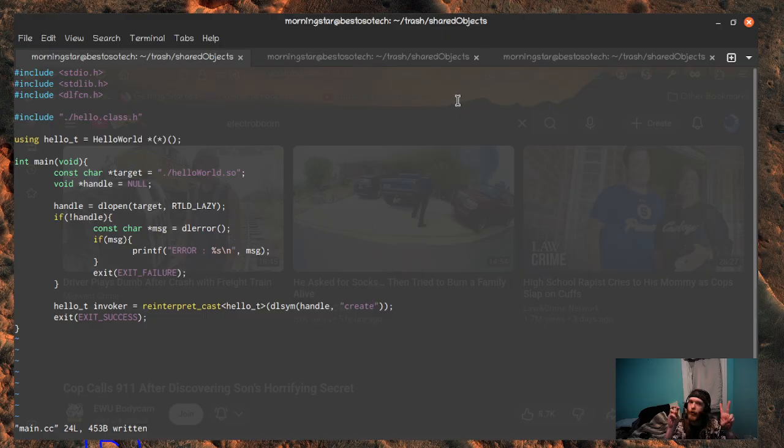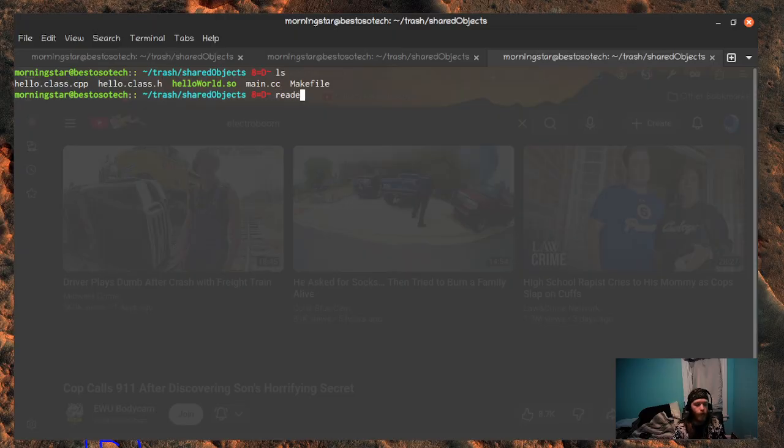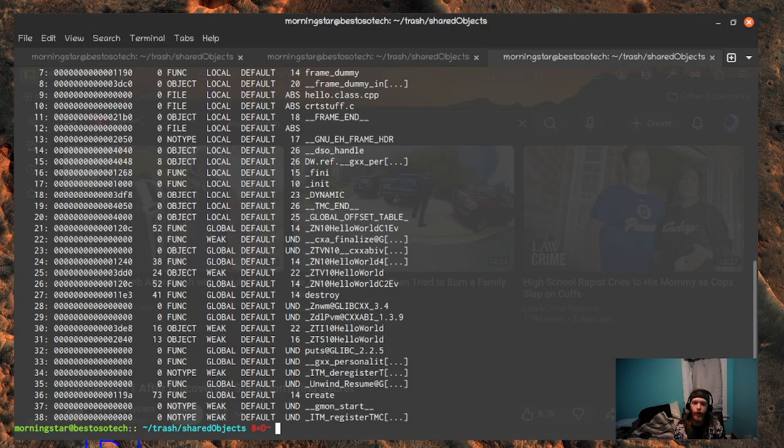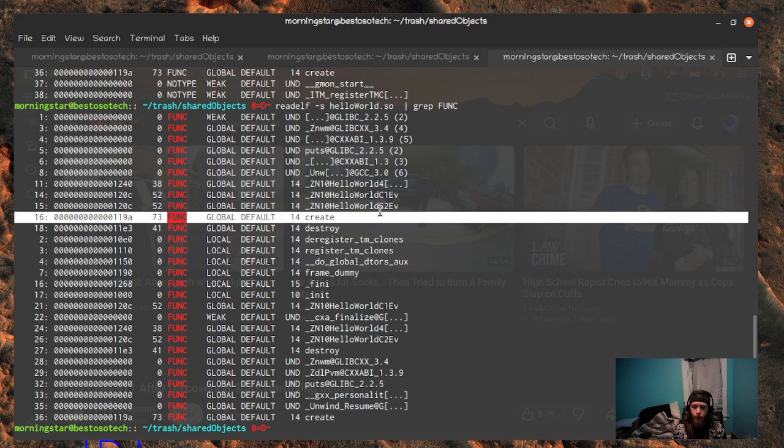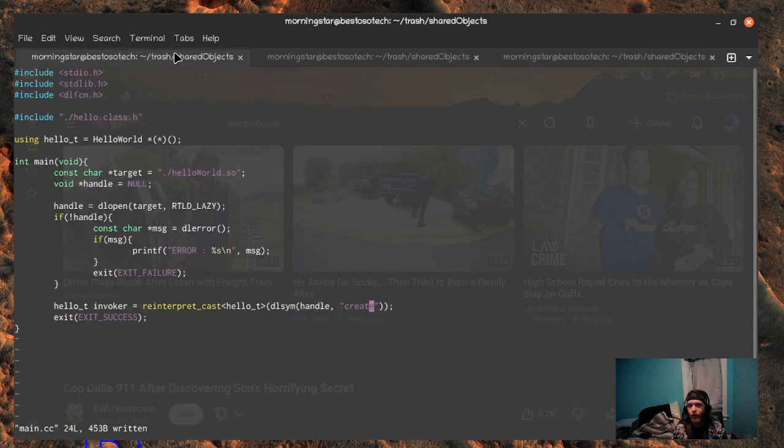If we were, say, reverse engineering a shared object, we would use readelf -s for symbols, and we load in our shared object, grep for func. And then we'd find the functions we want to implement, which we see here is global. We want to implement our create. This is just an alternate way to get the function names that you put into the dlsym function.